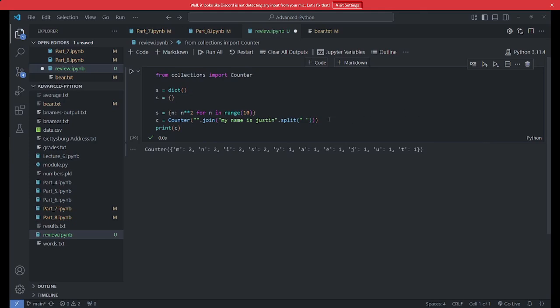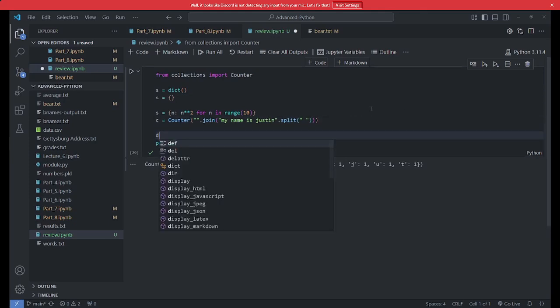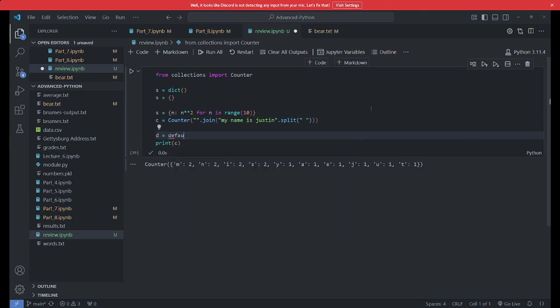Okay. So that's counter. If you have a default dict, so D is equal to default dict, just import.